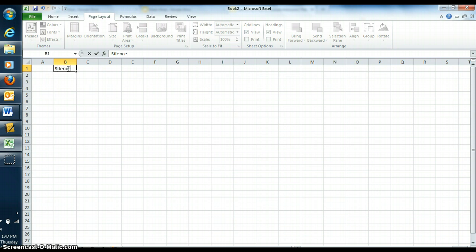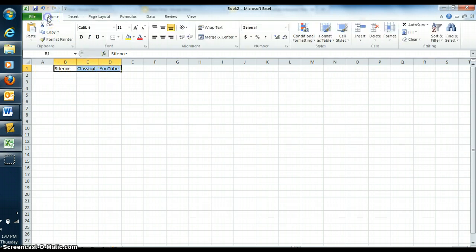In cell C1, you're going to write classical. And in cell D1, you are going to write YouTube. Okay. Now, since these are titles in my information, I'm going to select it. To select it, you just click on one cell, hold it down, and drag your mouse over the cells you want. And I want to bold this, so I'm going to do this. Or you can hit Control B on your keyboard, and it does that.